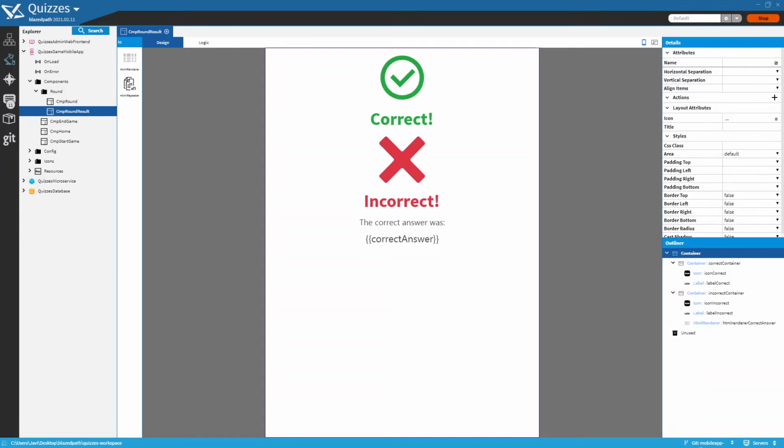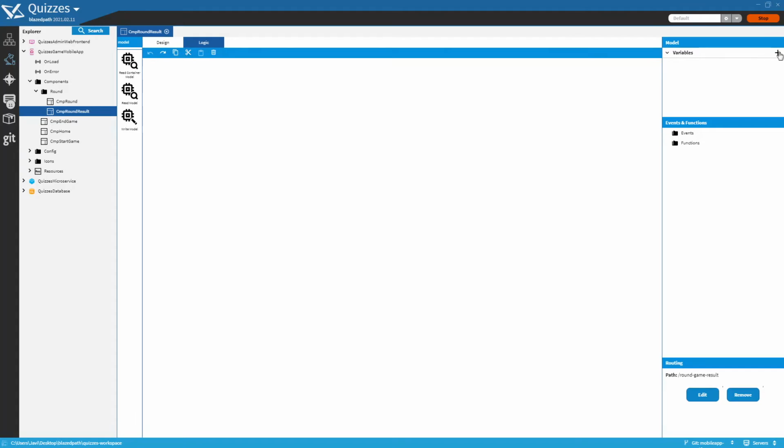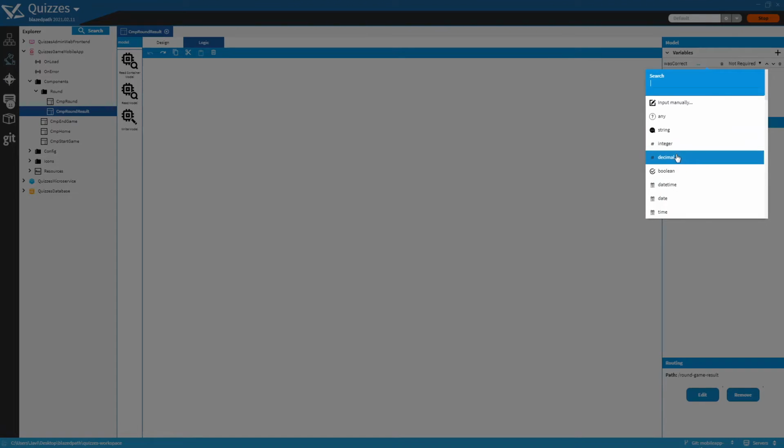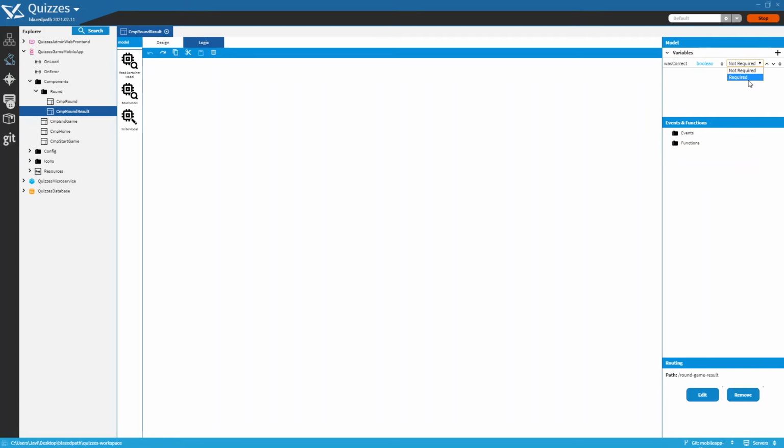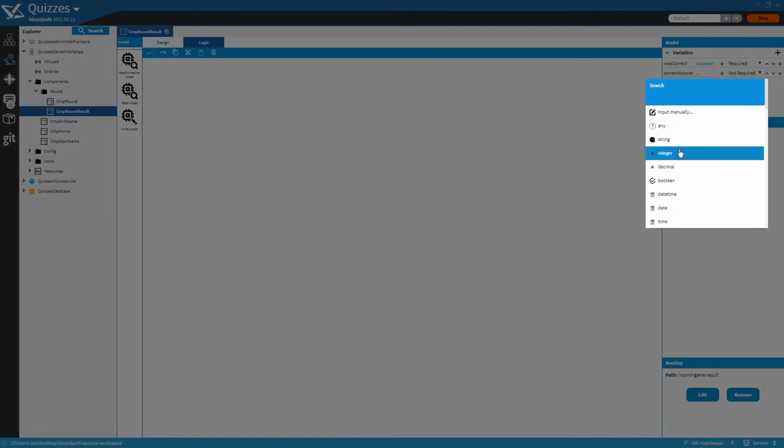As we saw on the previous video, for the CmpRound component, this one is going to receive a model with two values. So first, let's create those variables on the model screen section. One is a flag to see if the answer was correct. It's going to be of type Boolean, and we mark it as required. The second one stores the correct answer of type string, and it won't be required since it's only going to be necessary when the answer was incorrect.